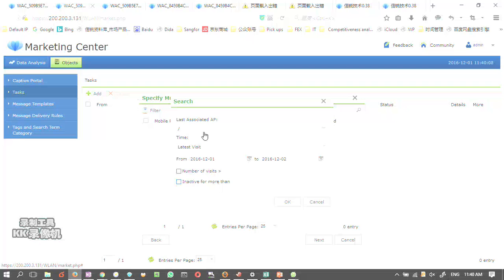For example, a customer who has visited only one time and hasn't come back for maybe 2 weeks. We can send a message saying that we have a promotion, so come back to shop here. So this is how we can push the message. This is for the marketing center.